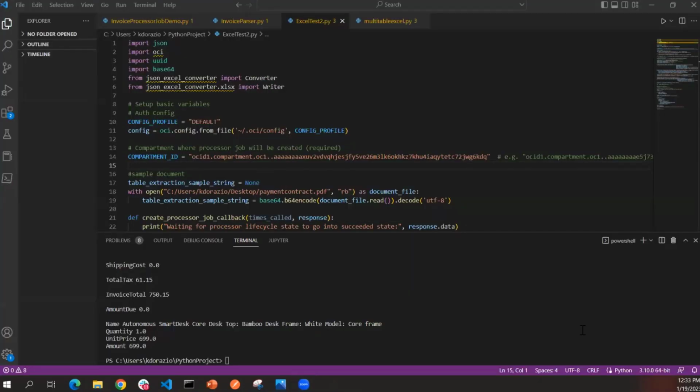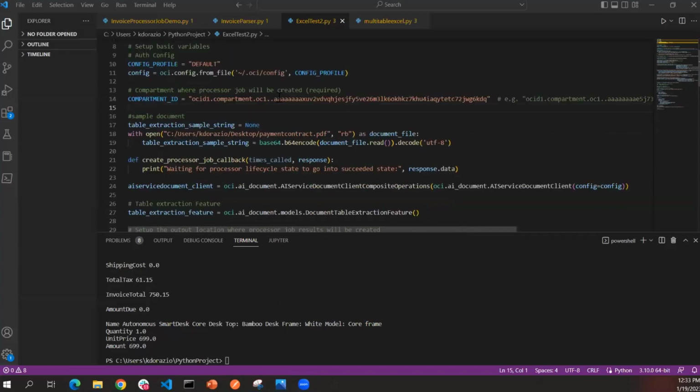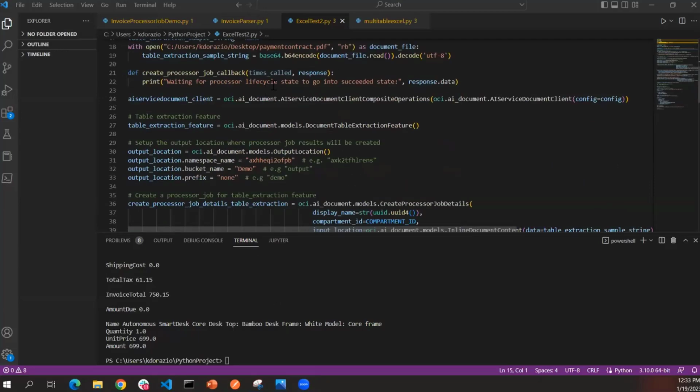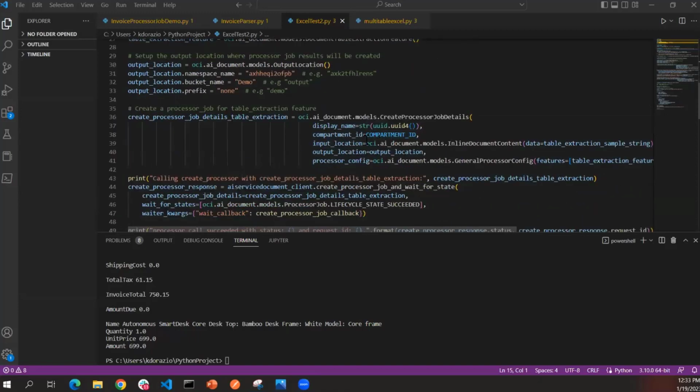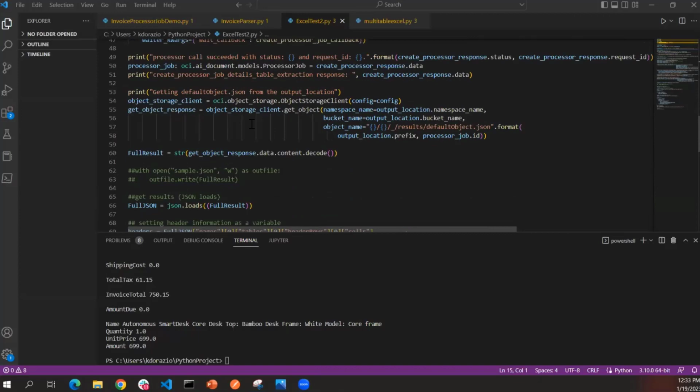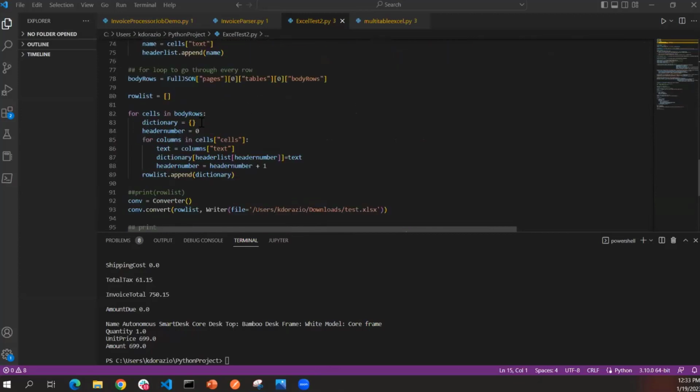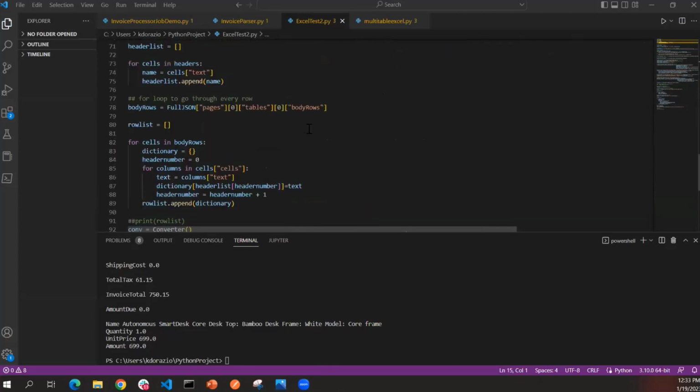And what this script is going to do is, I'm using a local file, so it's converting the file into a base64 encoded file. I'm going to call the document understanding service with the table extraction feature. And then I'm going to extract and export the table information into an Excel.